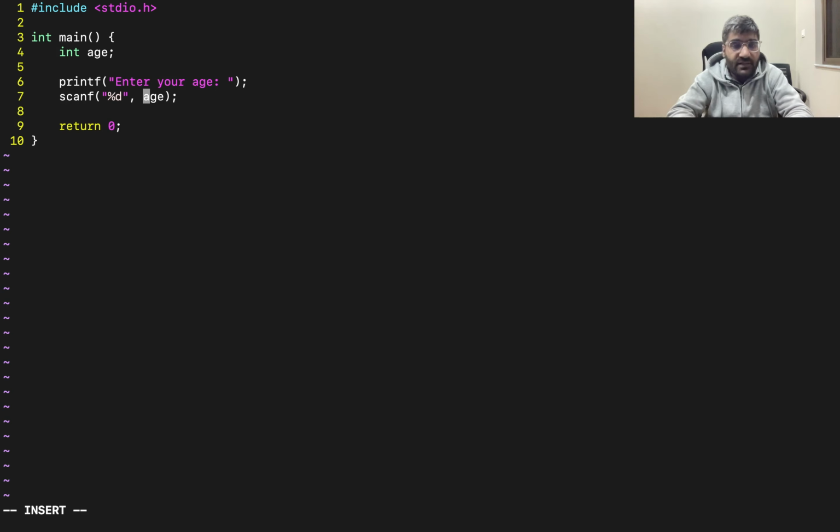For that we need an ampersand, or we can say an and. We need to place this, and then scanf will know where to store this age value. So we have to pass this by reference, and the ampersand is used for the reference variable. So where is this age? It's basically a memory address. Okay, and this is the simple one for the int data type.